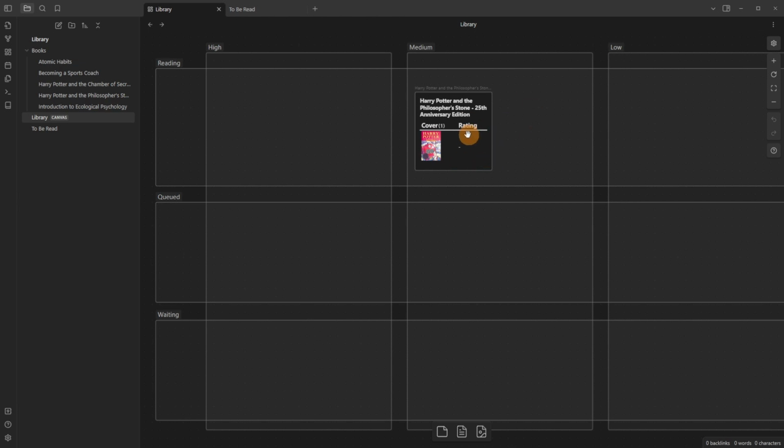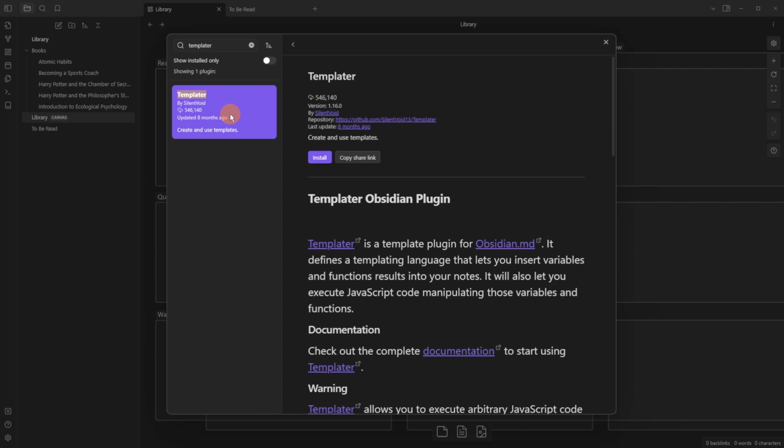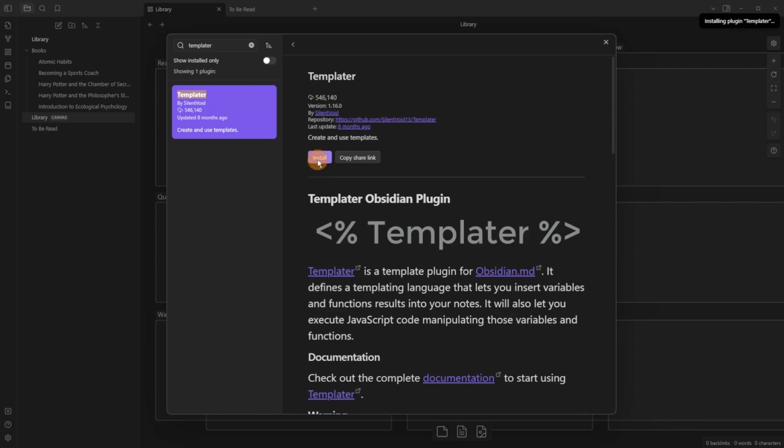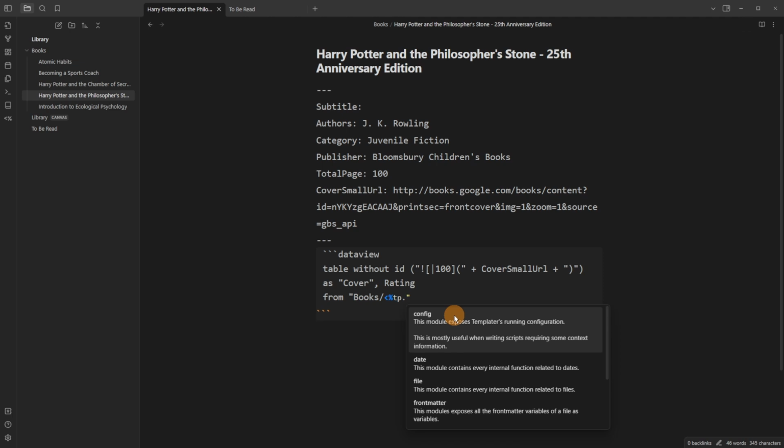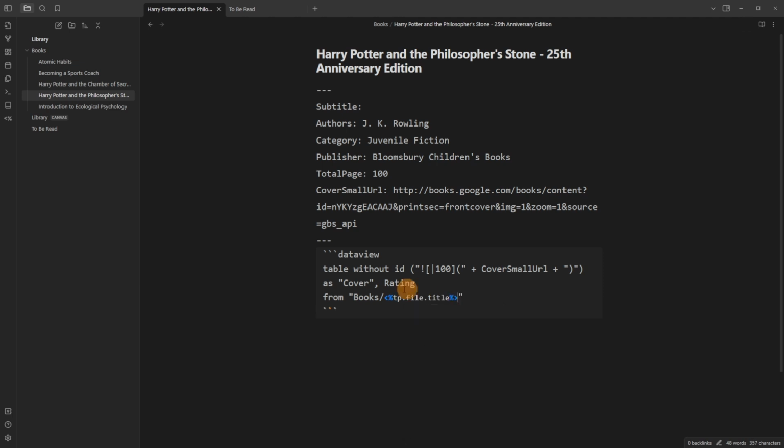But before we get to the rating, I don't want to have to make that Dataview query every single time. So I'm going to use the Templater community plugin to help me out here. Now when I come into this query, I'm going to remove the name of the file, add a smaller than, %, tp dot, and then it's going to come up with the Templater help menu, file title, then close it out.